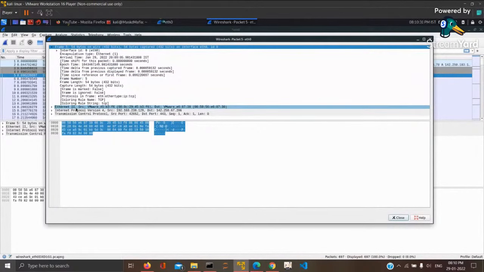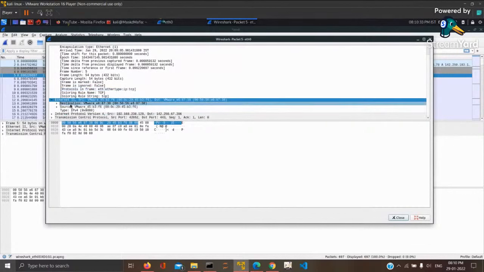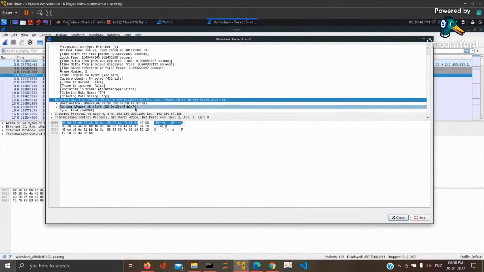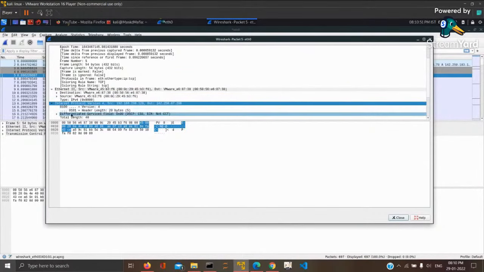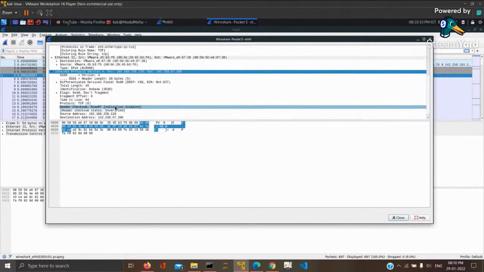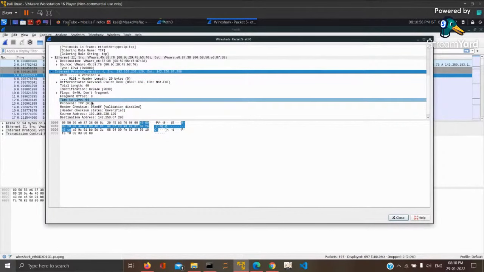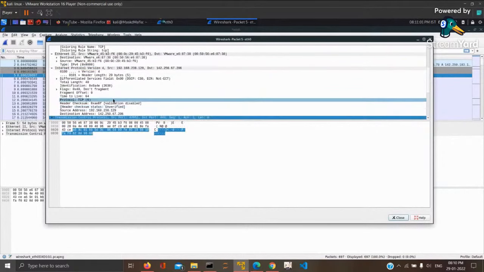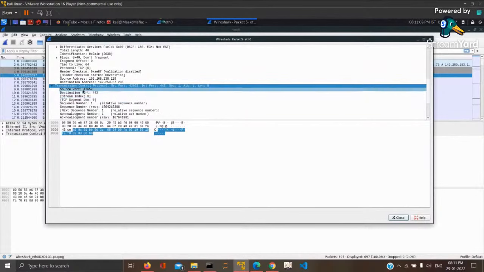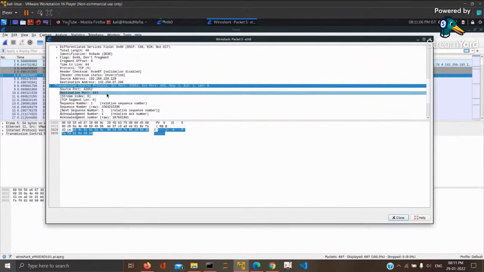Then comes the network layer. This is my Ethernet. It is showing my Ethernet source, which is VMware, then this IP address, the destination, this one, and type, which is IPv4. It also shows the Internet Protocol version 4, the source and destination, the length, all these things. You can see the time to live, protocol, header checksum. Then also the Transmission Control Protocol, the source port, destination port, and all these things.